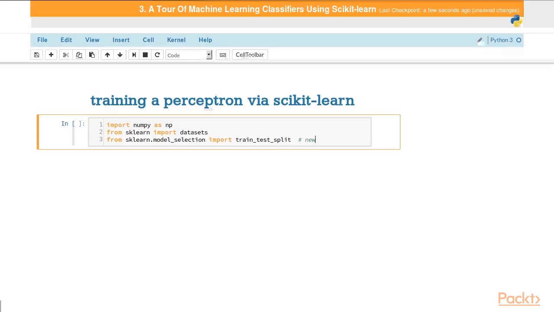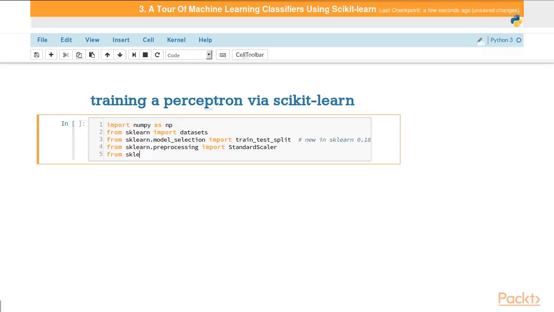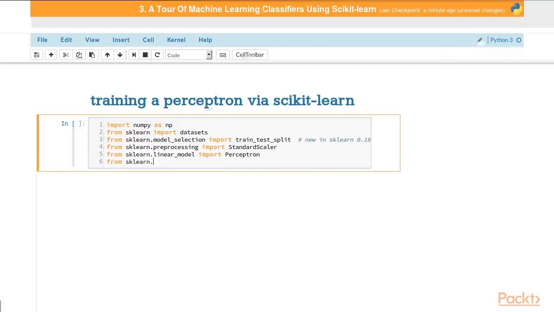Prior to Scikit-Learn 0.18, as I've indicated here in the note, that was found in the cross_validation submodule. There have been some consolidation efforts made, and so that's been moved to model_selection. cross_validation will still work for the time being. However, it will be deprecated in future versions if you try and import it from the cross_validation submodule. We also need the StandardScaler class, and sklearn's Perceptron implementation.